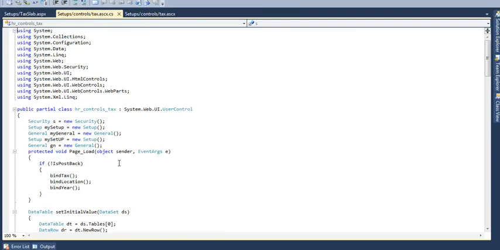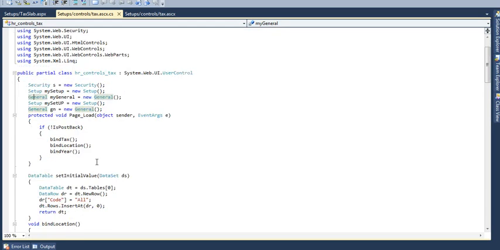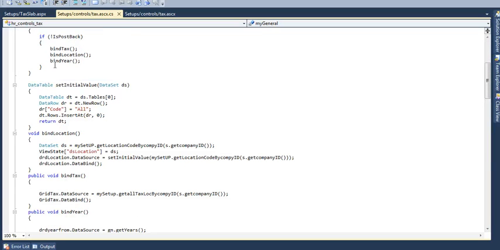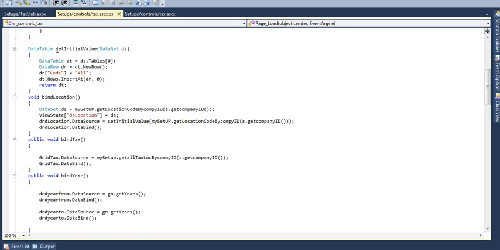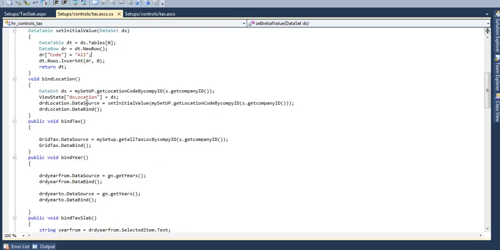Let's see how it is working in the code. Here I have created an object of the security class, setup class, and general class, and then on page load I have called the bind tax function, bind location, and bind year. Whenever the page loads, these functions will be called automatically. Next, we have a data table function named set initial values, which will set the initial value of a data table with the value all.